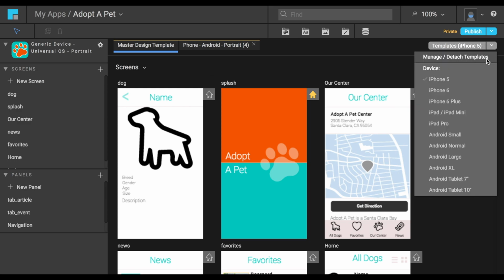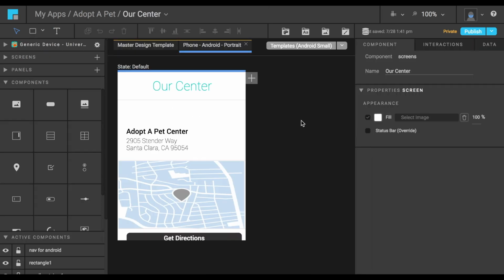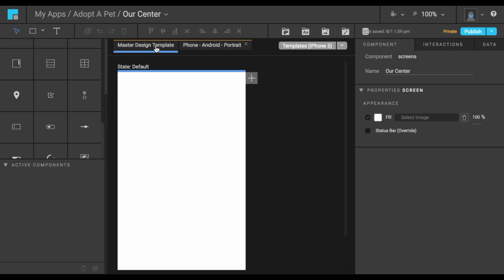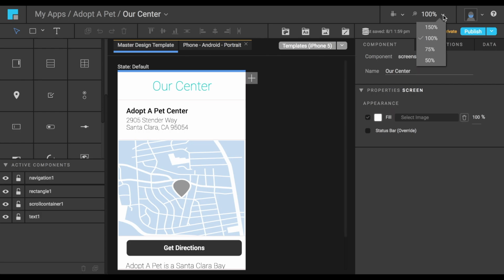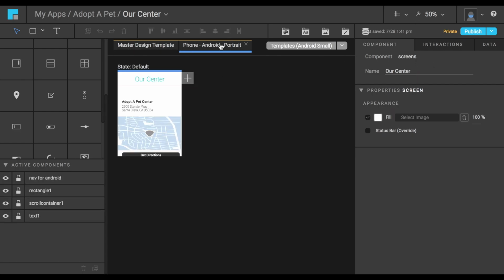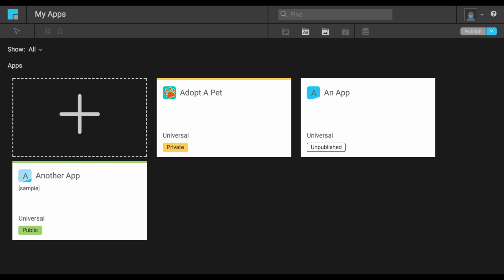Another very cool feature that we have is to manage or detach templates. Here we have a design for Android platform, where our nav bar is actually closer to the middle of the screen. We wanted it to look different, so we designed it differently from the iOS version, which has the nav bar closer to the bottom. When you publish this app on an Android platform, the design will correlate with the Android design, and vice versa for the iOS.